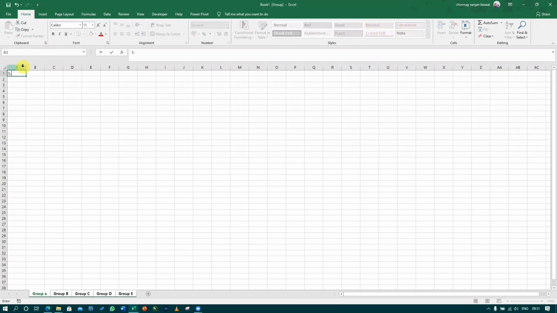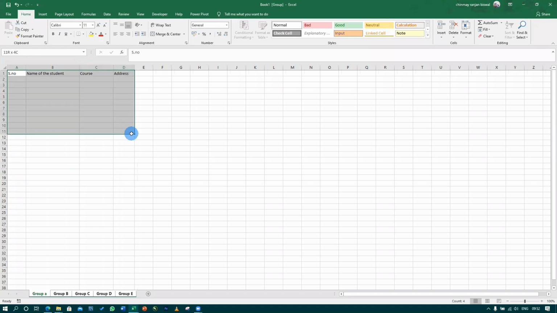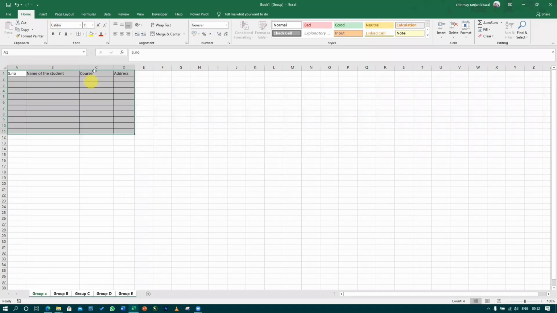See, serial number, name of the student, then course, address, then whatever you want to do, you can easily do this here. Colors वगैरह देने हैं आपको. You can do the colors, all. Borders. ठीक है? Go to this borders. Then select the colors. Okay, 1, 2, 3, 4. I will write 1, 2, 3, 4, 5.